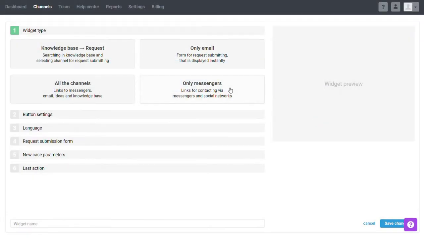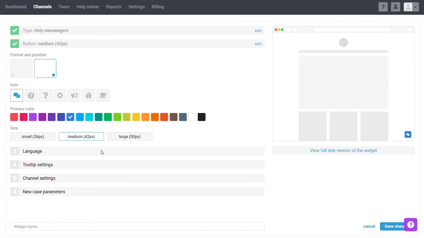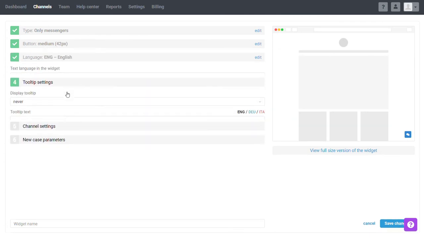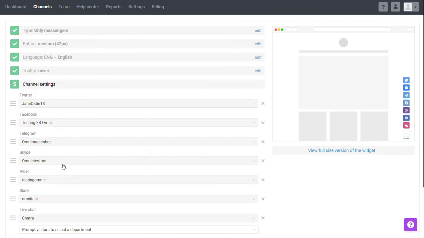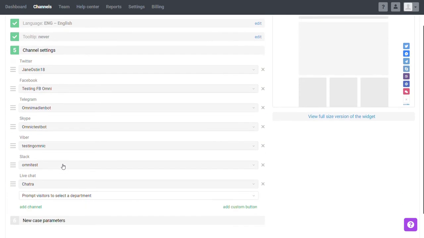Next type of widget is Only Messengers. By default, this widget type only includes synchronous communication channels that are connected in your account. As a result, customers will be able to contact you through social networks and instant messengers. For all channels, the logic is similar.